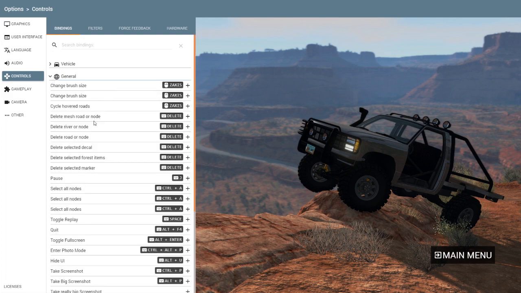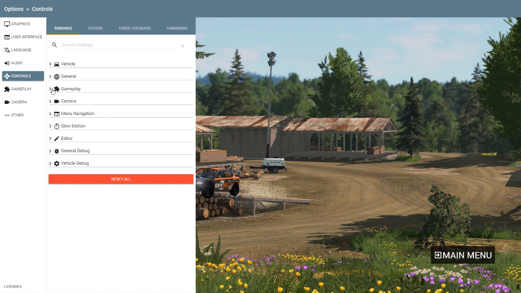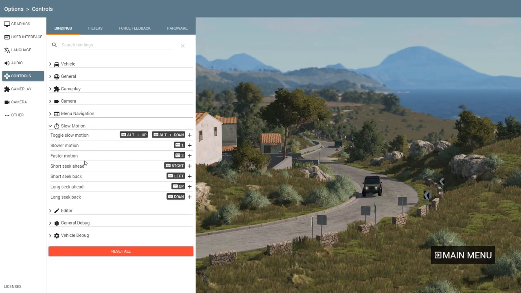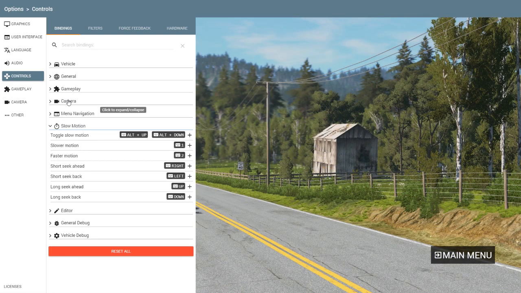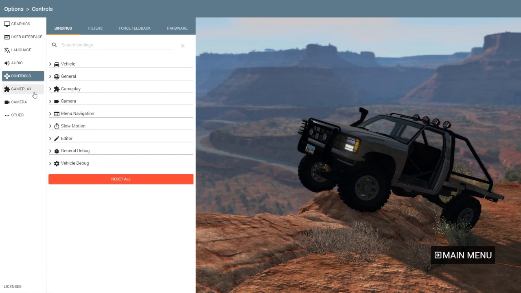Some general controls you can change: brush sizes, pause the game, hide the UI, that kind of stuff. Gameplay controls, camera controls, all kinds of different controls are in here. One of the things I do is edit my bindings so that slow motion and fast motion are bound to keys 1 and 2. Normally those are associated with camera controls, but it's much easier for me to use 1 and 2 on the keyboard as fast and slow motion. You can set your controls up however you want.